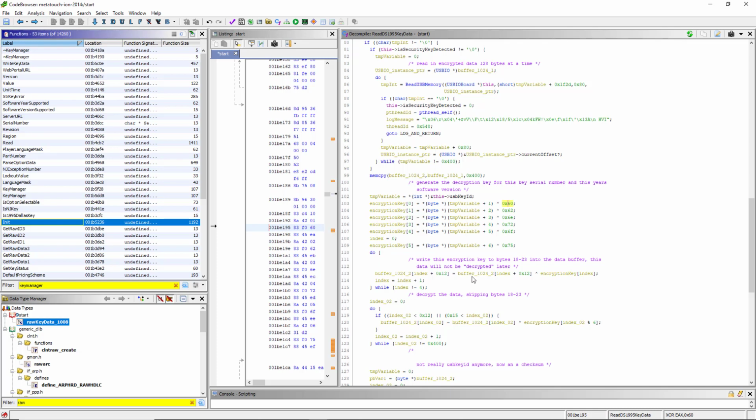Then it's going to write an encryption key, 6 bytes of the generated encryption key, back into the buffer data. Okay, it's going to store that. And then it's actually going to decrypt the data, but it's going to skip the bytes that it manually wrote into there. So it's writing into bytes 18 through 23 in the data buffer, the decryption key.